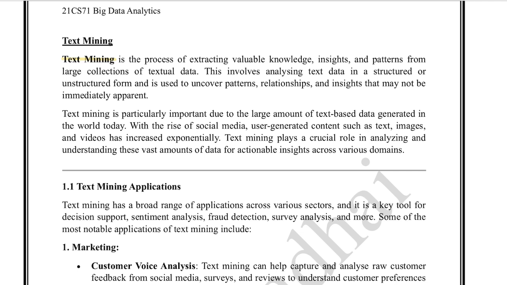Text mining. So what is text mining? Text mining is nothing but the process of extracting valuable knowledge, insights and patterns from large collections of textual data. So you have a large collection of text data, and you are gaining some valuable knowledge and insights from that. How you are getting that is mainly this involves analyzing the text data in a structured or unstructured form, and it is used to uncover the patterns, relationships and insights that may not be immediately apparent. So let's discuss everything in detail.